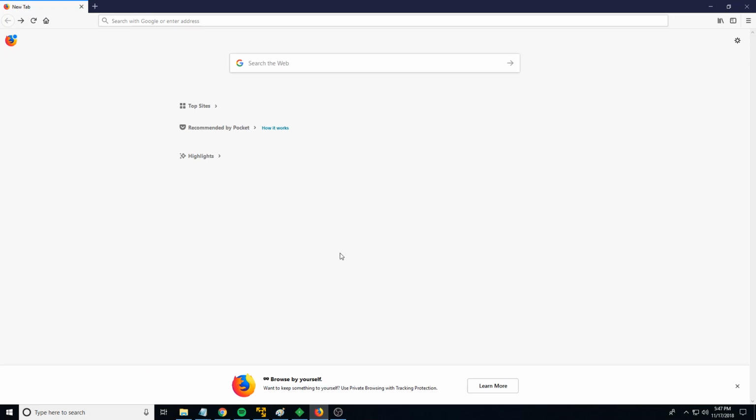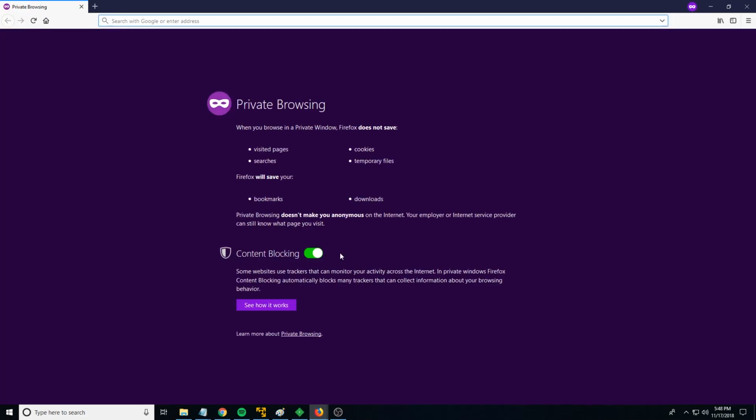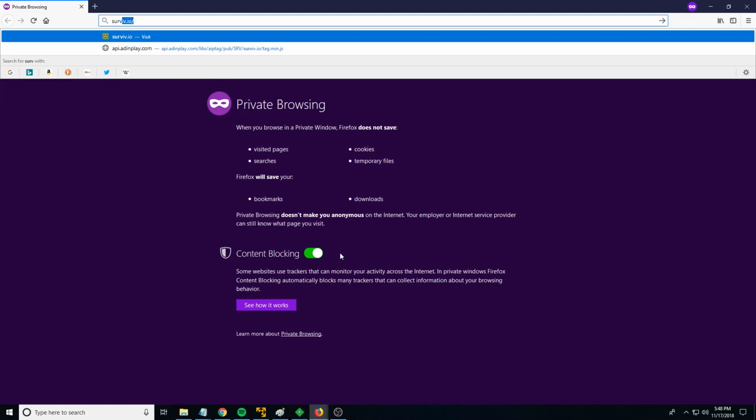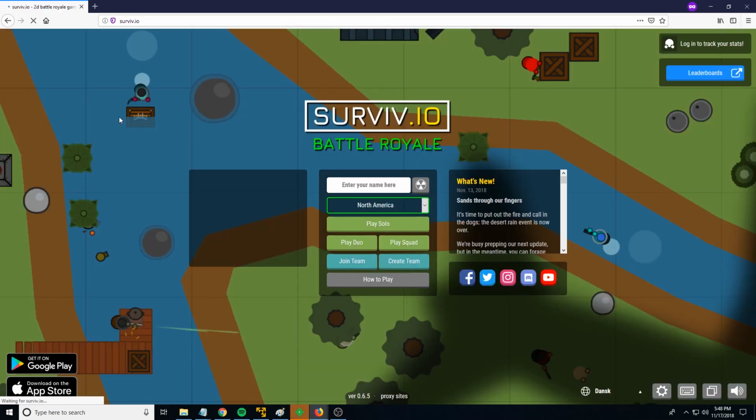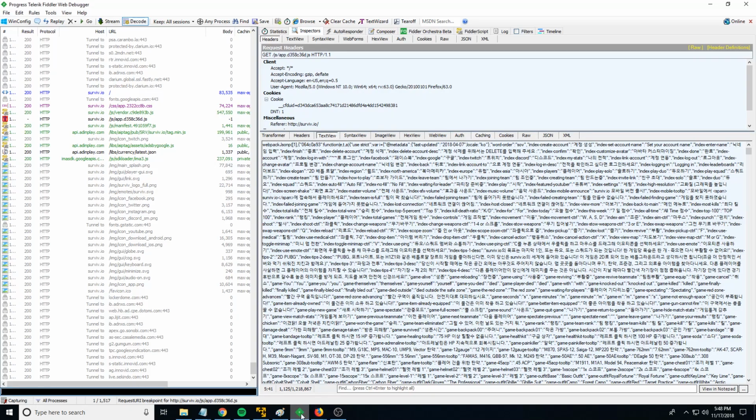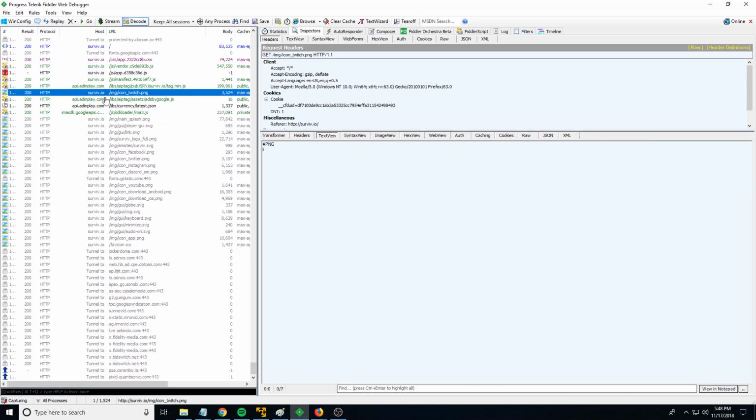Then let's launch our browser again. We're going to do this in a private mode browsing because we don't want the file to be cached at all. If you don't do this, a lot of times the game server won't send you any information since the contents are already cached in your browser. And then this won't work. But we go to Survive.io, we can see that there's a whole bunch of information here that is not showing up, and that's because Fiddler stopped it in progress.